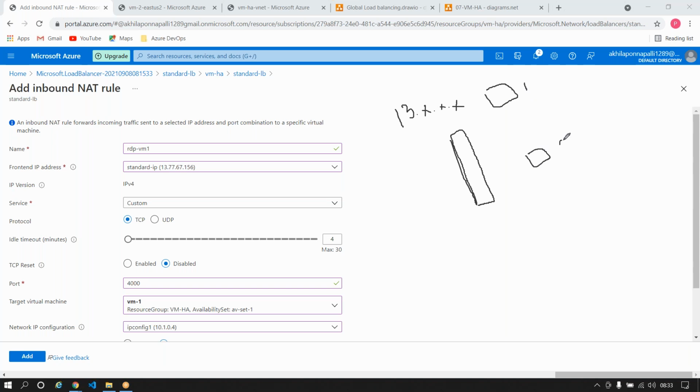Now I'm saying, if someone hits this IP at a port called 4000, map them like this, 4000, right? It can even be 1, 2, 3, something like that. I'm just taking a random number. I'm saying if it's port 4000, map them to a backend machine at a port called 3389, because 3389 is where your RDP basically listens. That is the port number for RDP.